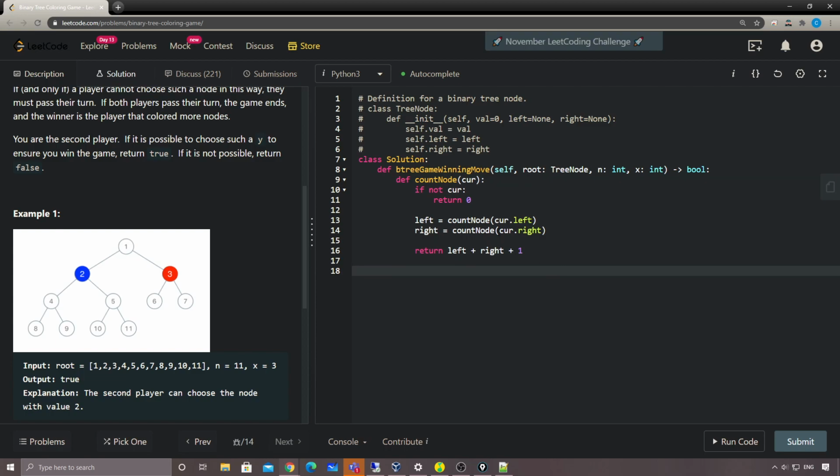And now the next step is we need to find this x here, because it says that the first player will place his node on this x node. So to find that, we just need to find x. Find x is also a DFS, right? For all these tree problems, DFS is a common solution. So we just do a, if not current, we simply return. Basically, we just copy and paste here.